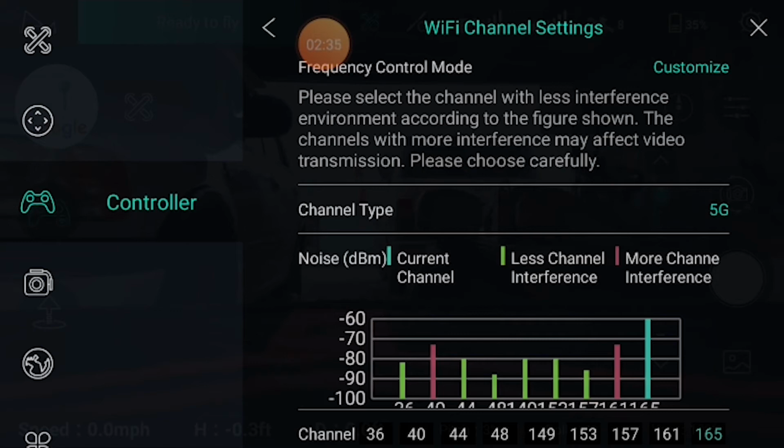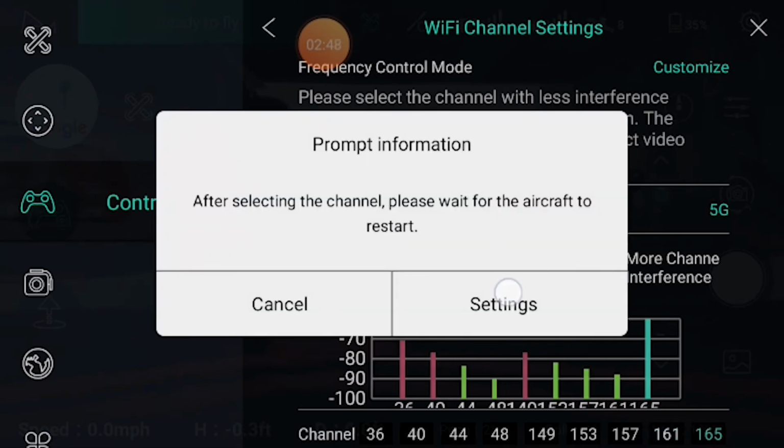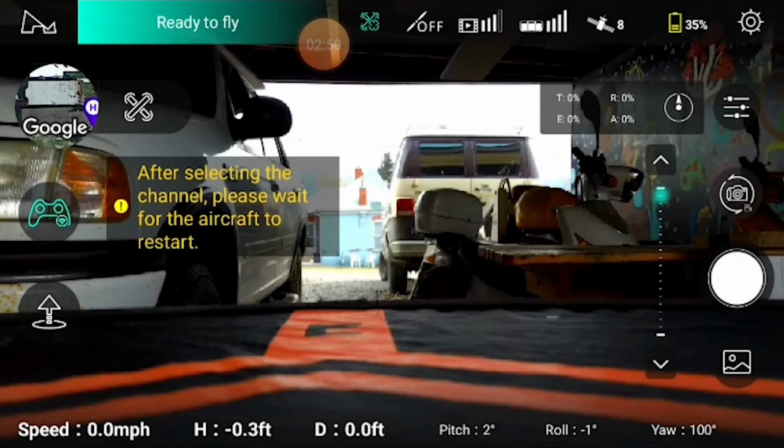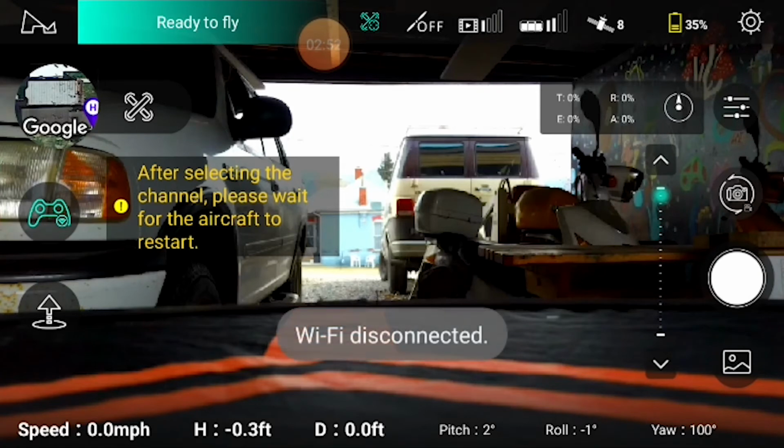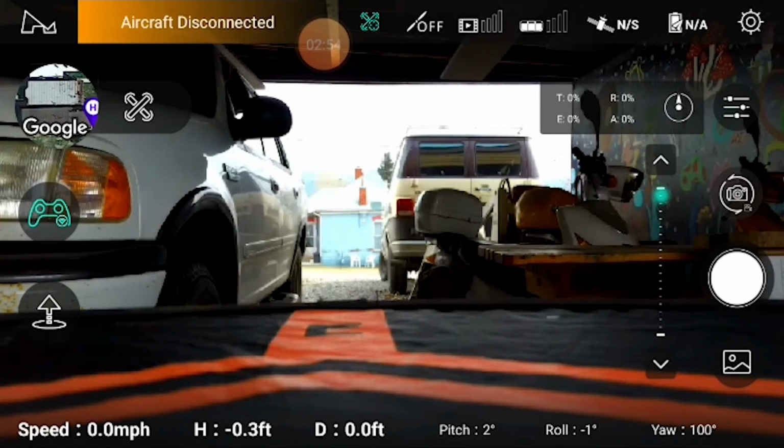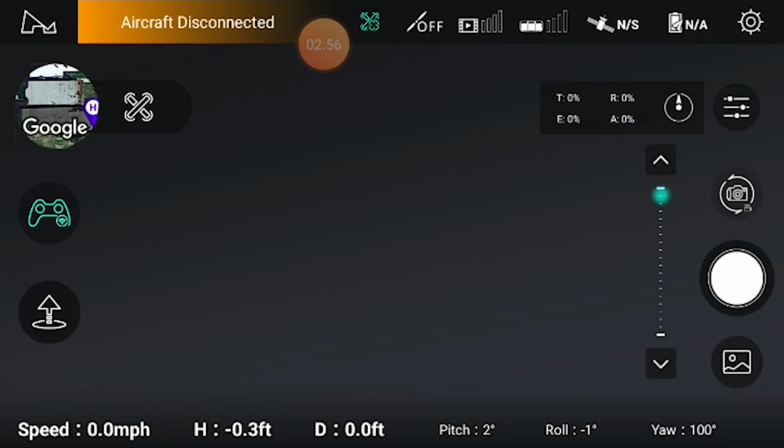So just for the heck of it, I'm going to change it to 157. Now I'm going to change it to 161 and show you how this works. When I go to 161, you'll see that the drone will disconnect for just a moment. When I say a moment, it's probably 10 to 15 seconds. But what it's going to do now is change that frequency so that I have a channel that has the least amount of interference.